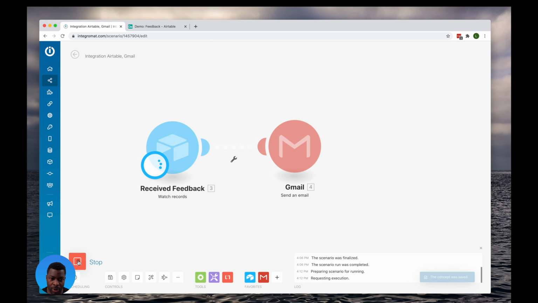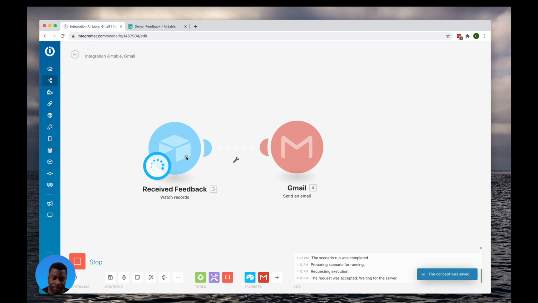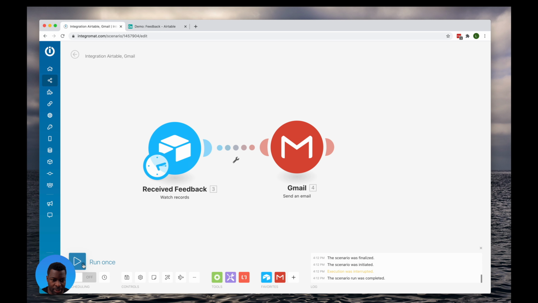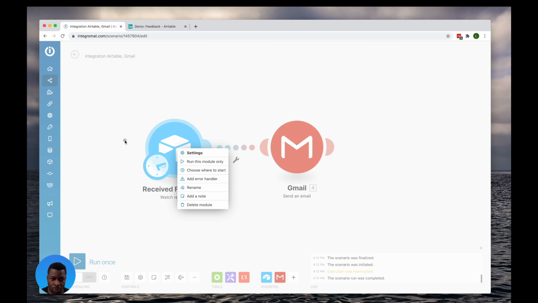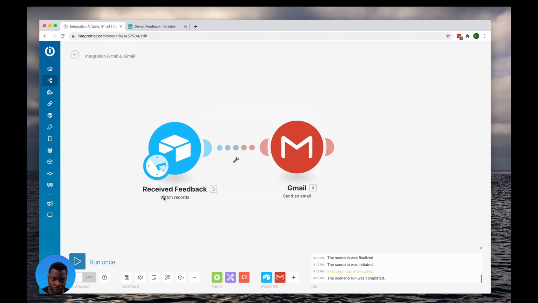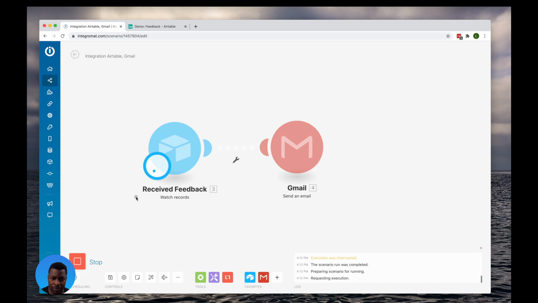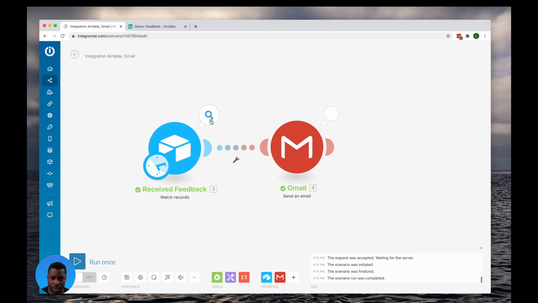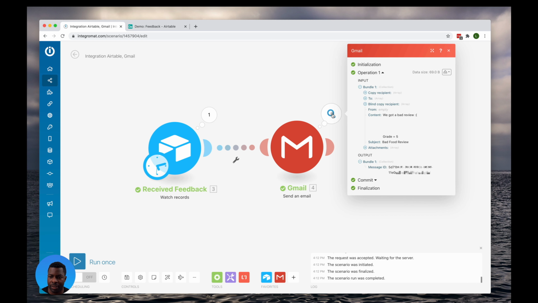We could go ahead and run it, and it'll go through the steps. And this is watching records, so I don't have any. So I need to force stop this. And I've got to right mouse click it and say choose where to start and choose from everything. So it processes the records before. And it's basically going to process those records, 1, 2. So it sent out an email here. We got a bad review.